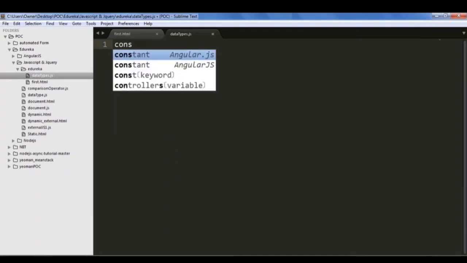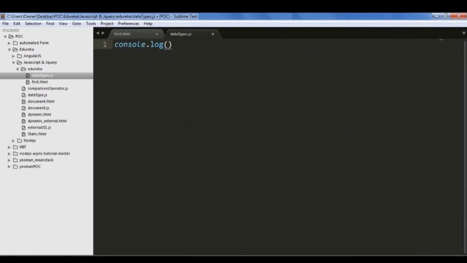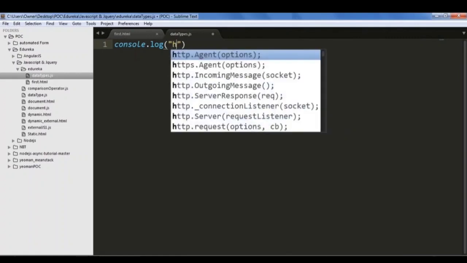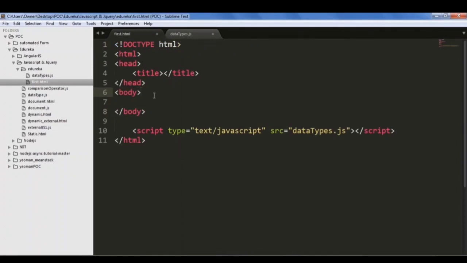So when I say console dot, the method that is used is log. Within this log, I can just say hello everyone and save this file. So I've written a JavaScript and there is one HTML file. Though the HTML file has no elements, yes, it has a script that has got embedded. Let's try to run this file.